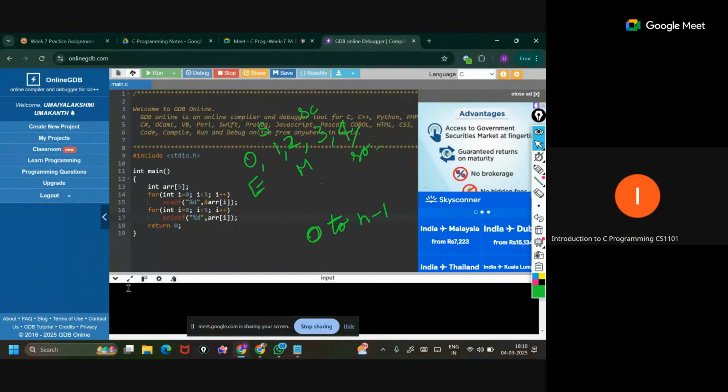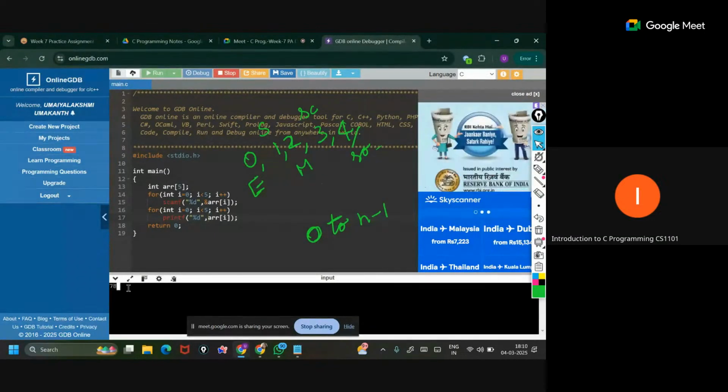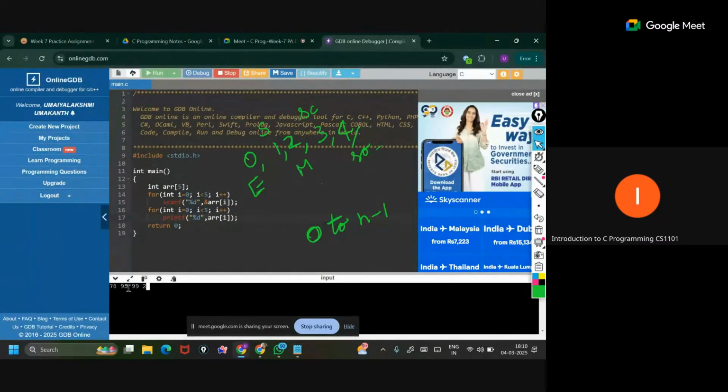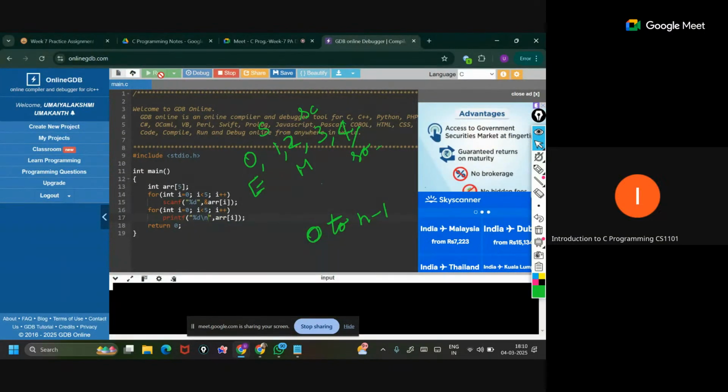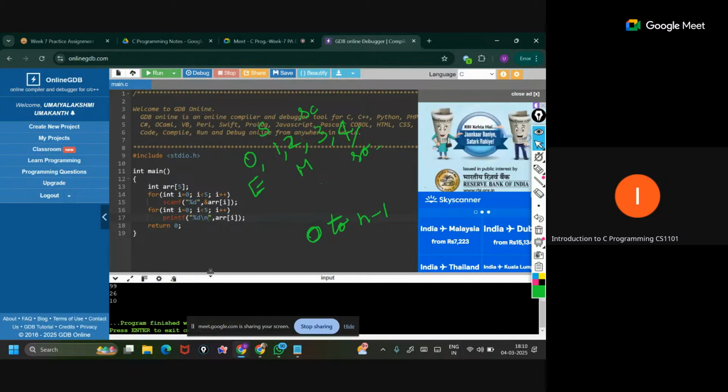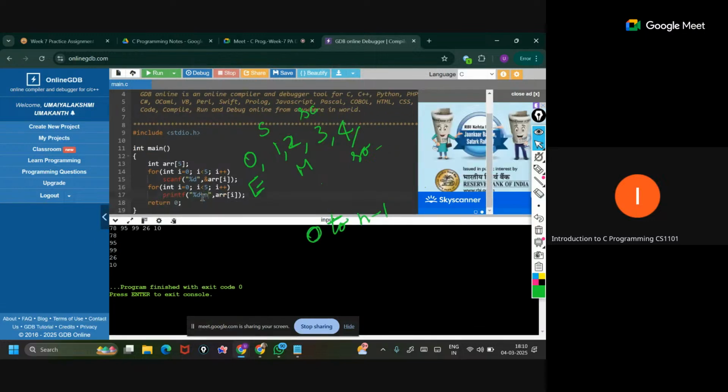Here, let's say I'm giving the values as 78, 95, 99, 26, and 10. Can you see, people, while printing? Whatever values we have given, they get printed.